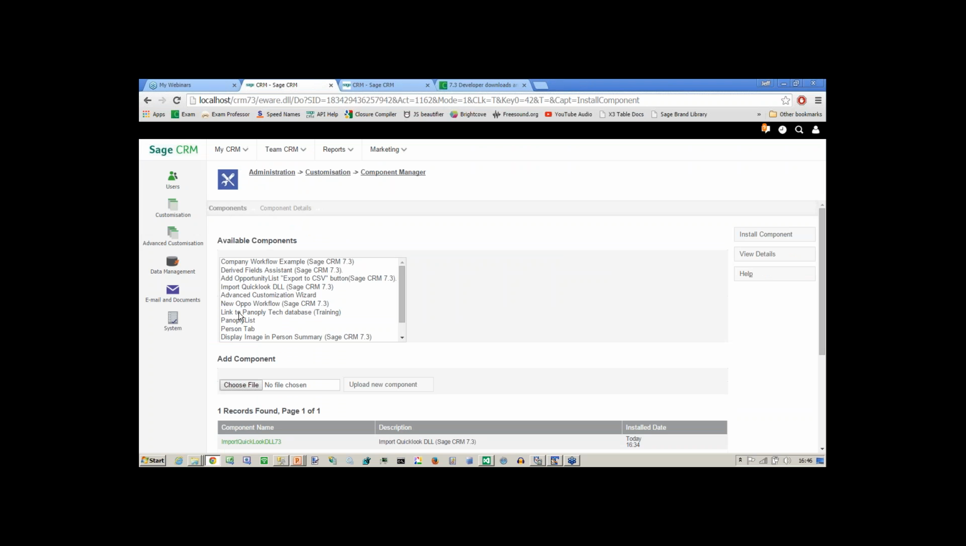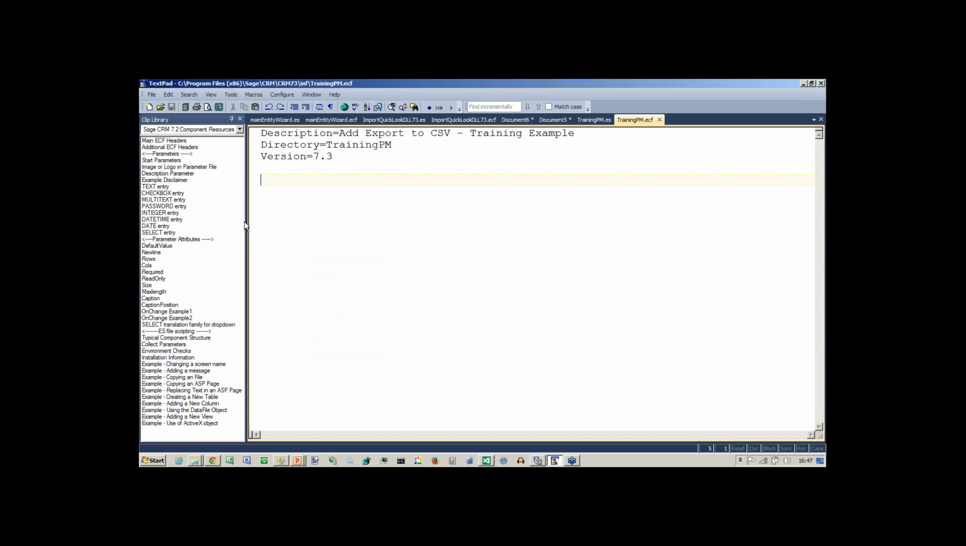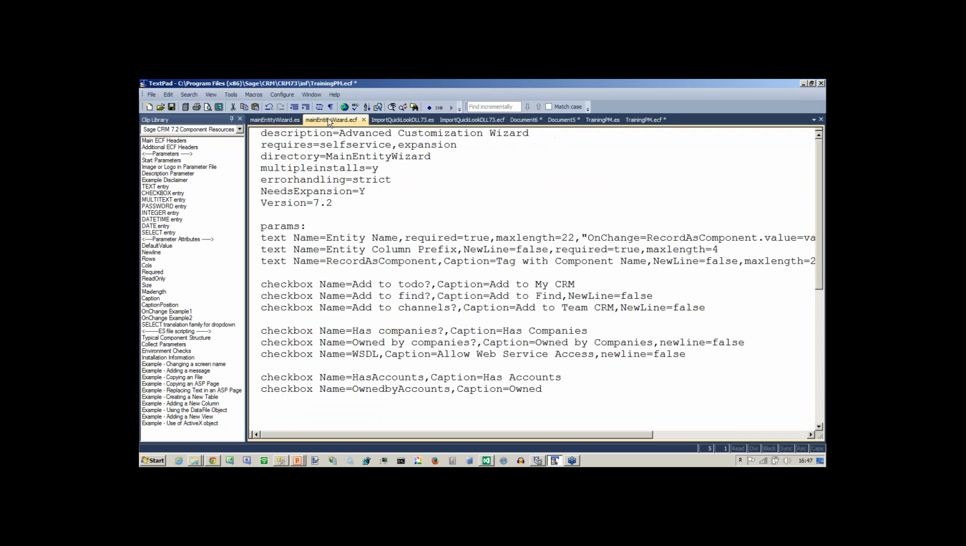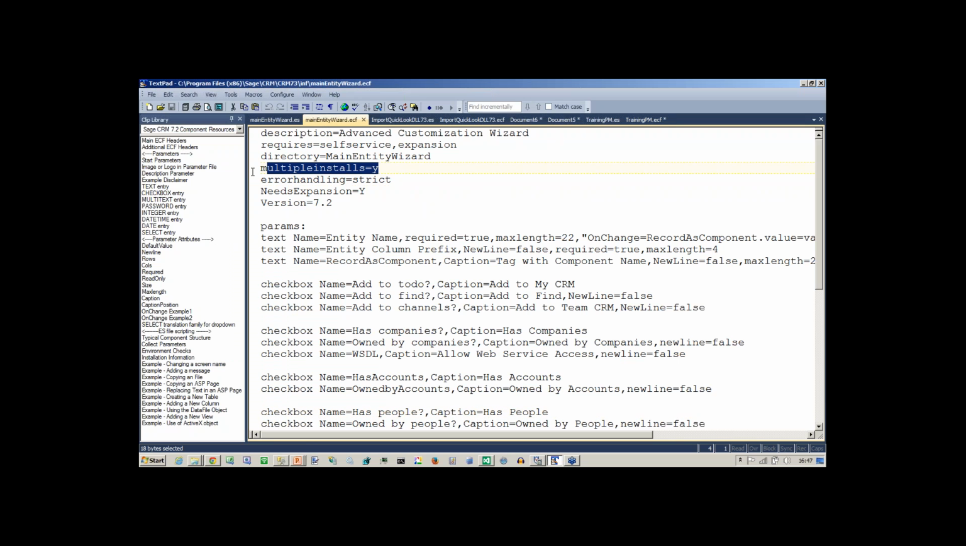Well, this is because Sage CRM by default doesn't like the idea that a component can be installed more than once. In a development environment, I'm presented with the expectation that I should take my component and apply it onto another system, but I'd have to keep reinstalling if I wanted to do that. But there's a flag within the parameters to allow multiple installs, the multiple installs flag. If I go to the main entity wizard, you can see that I've used it straight there.